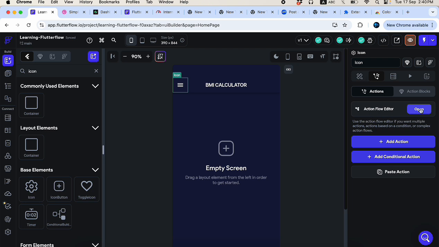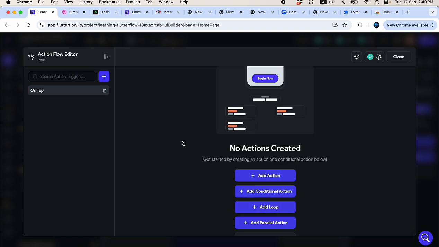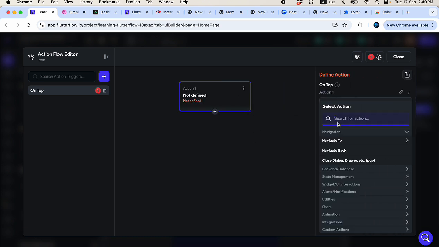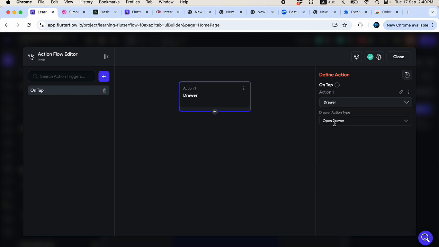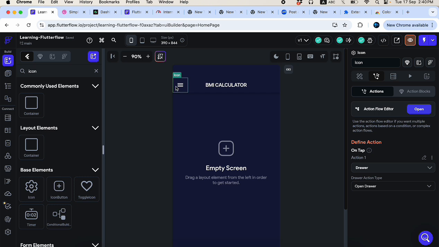You go to the action flow, click on open, and here you can select trigger action. Okay, so what's the behavior you want to trigger? I want that when the user taps on the button, it will show the drawer. So I'm gonna add on tap, add action, and here I'm gonna search open drawer. Yeah, here you can see that it's a closed drawer. We are gonna use drawer only, and here we have an open drawer. We can change it to closed drawer or any other feature. So when the user clicks on this button, the drawer should open.